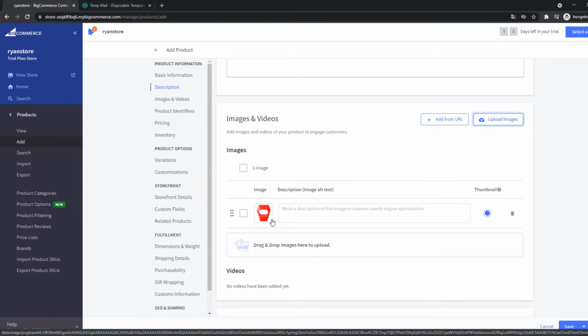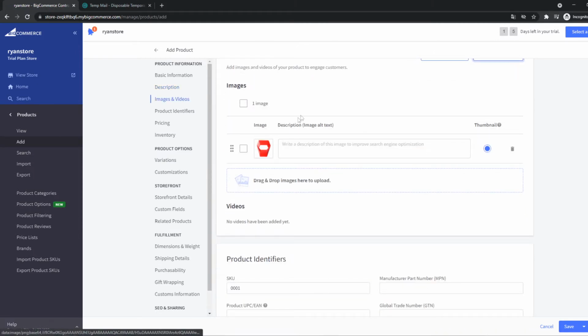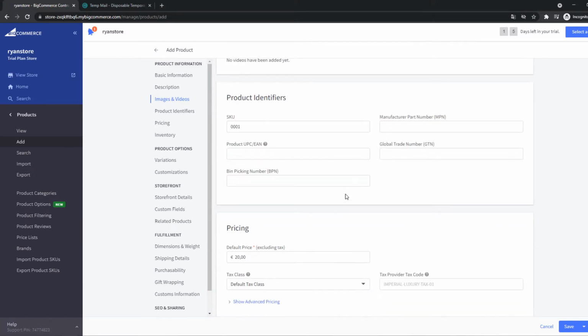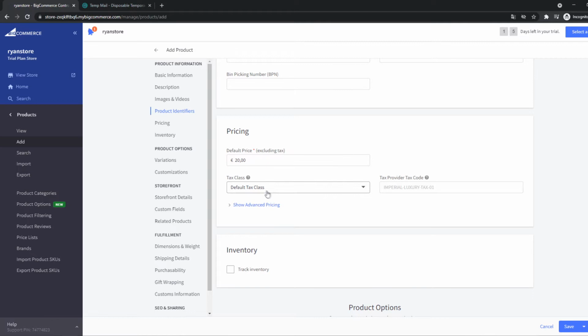This is not a t-shirt. Yeah, I know, but just for this video, to make it clear, I'm going to use this. Product identifier, here you can see, and the rest, I would recommend you just leave blank. Pricing, default tax class, I'm leaving it just like this as well, with non-taxable products, because that's just easier.